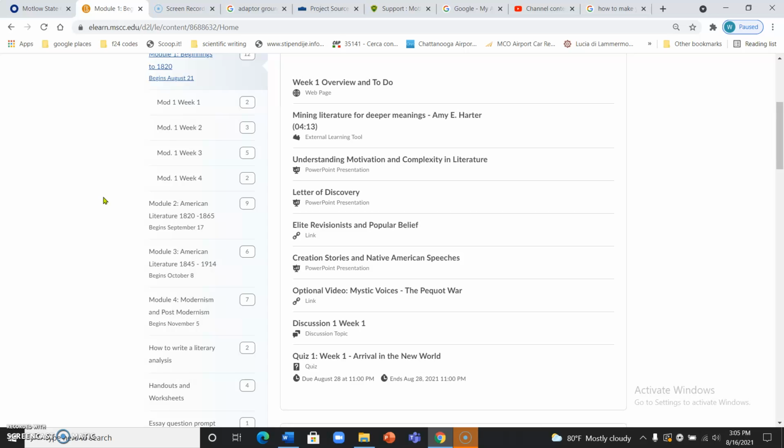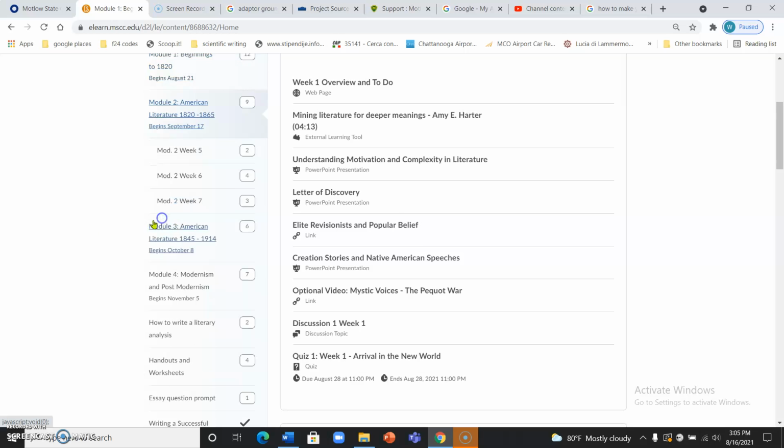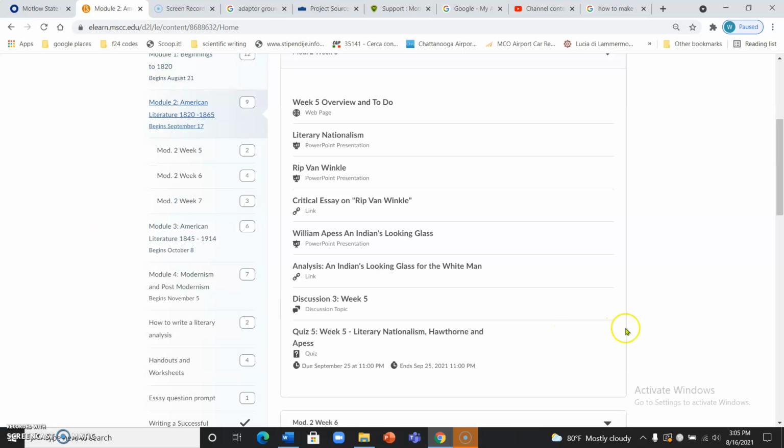My literature course is organized like this. You'll have a discussion board every other week. You will have a writing assignment every other week, and you'll have a quiz every week based on your reading or handouts. So make sure you read these. There are no trick questions on the quizzes. Everything's based on the instructional material provided. So every module will be organized in a similar way.